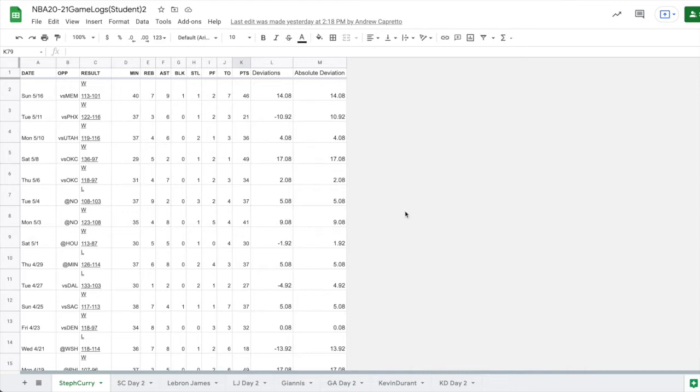Time for part 2 of our data analysis and comparison and conclusion video. So we are going to continue looking at the NBA data that we looked at yesterday. And yesterday we left off, we had analyzed Steph Curry's data. That's this table here, this spreadsheet here.